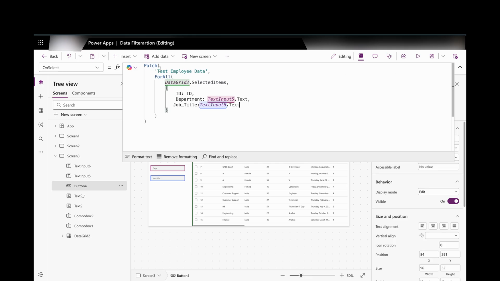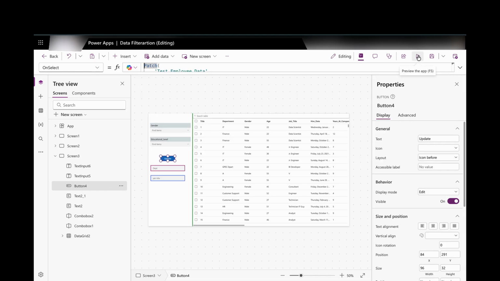What we have done is we have applied Patch. In that we applied ForAll because we have to update multiple records, and ID is mandatory, you have to mark it as ID equal to ID. Then you have to make the corrections, whatever column you have to apply, add it over here. We want to update department and job title, that's why we are adding these two only. If you want to update 5 different columns, then you have to mention them over here, and then we are good to go.